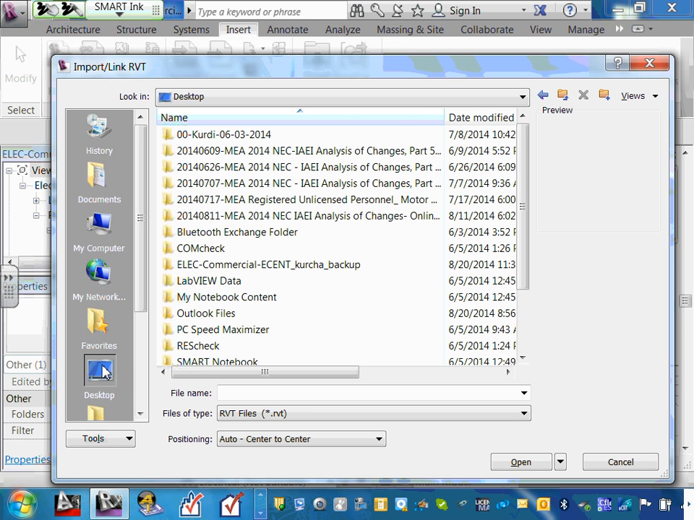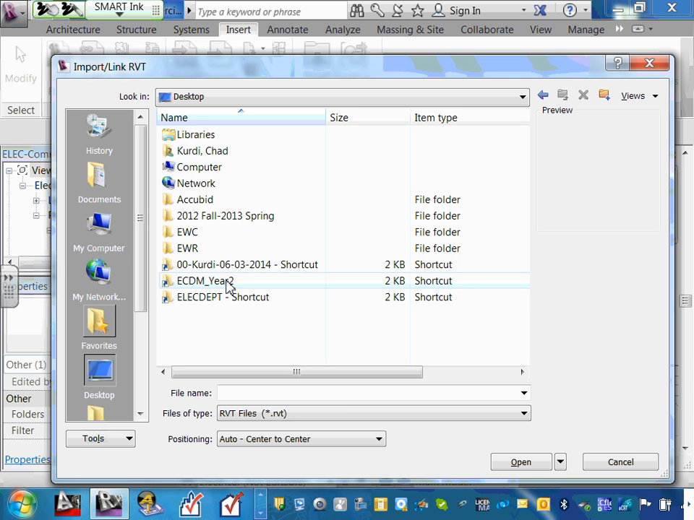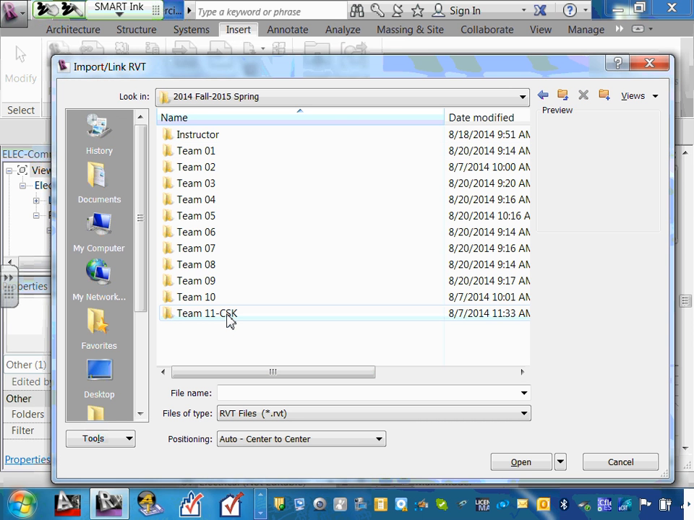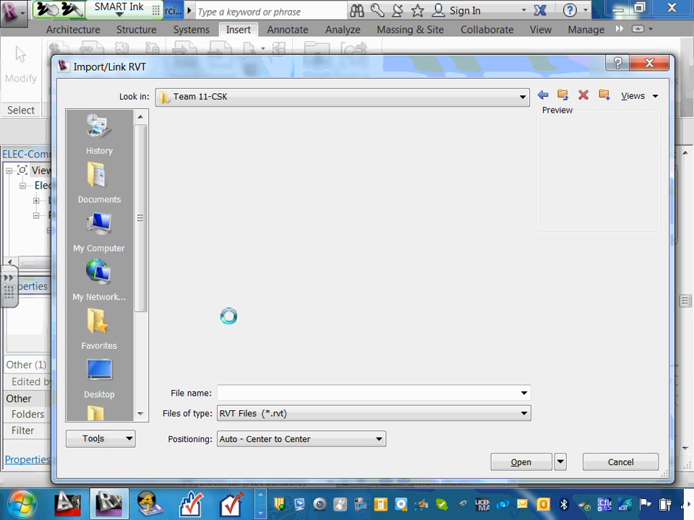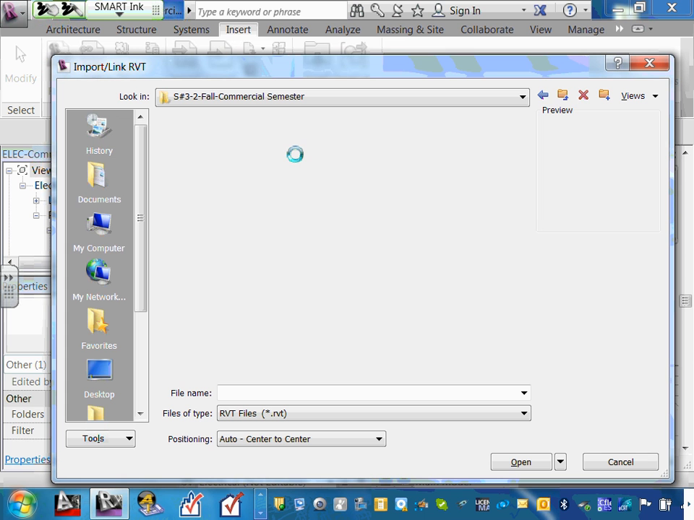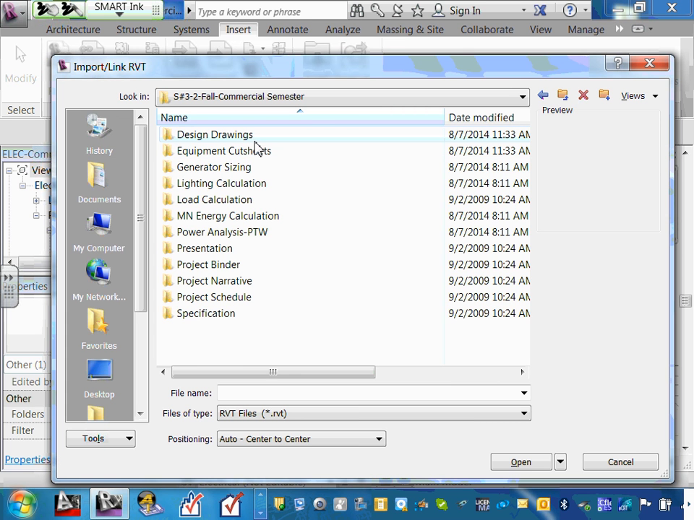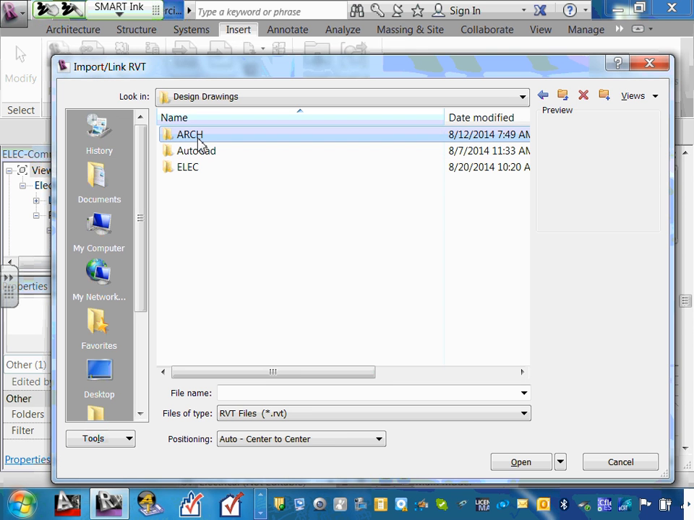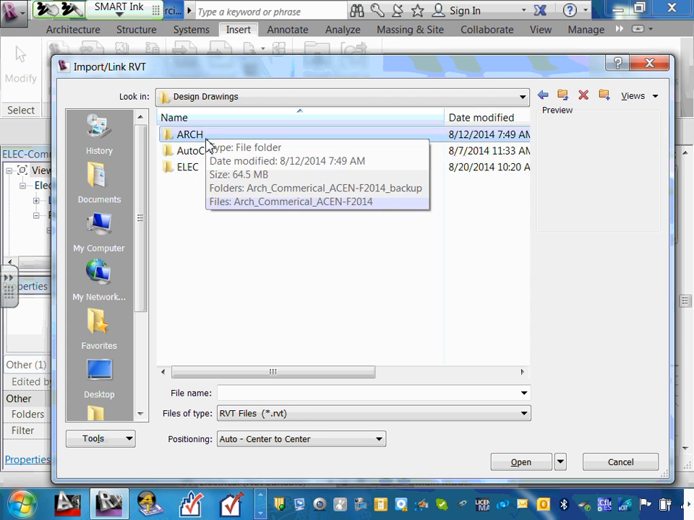Then you need to go to desktop and ECDM. You're going to go to the folders. You basically go to your folder. Oops, here you go. That's where this is familiar. I'm going to go to my team folder. That's what I did for all of you guys, so you know. I'm going to the commercial project because we're going to work on a commercial. And I'm going to go to design drawing and find the architectural file. And do you see now why I put it under ARC? So I don't go to E. Would you link the electrical file to the electrical file? No. You're going to link the architectural file.